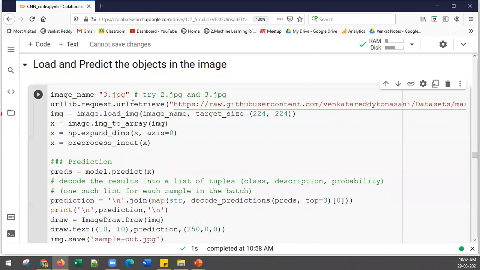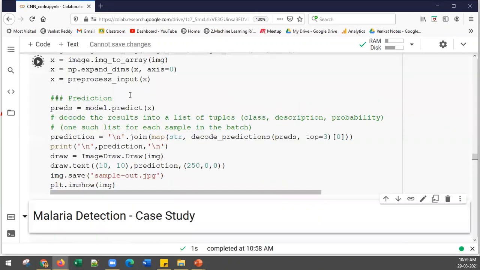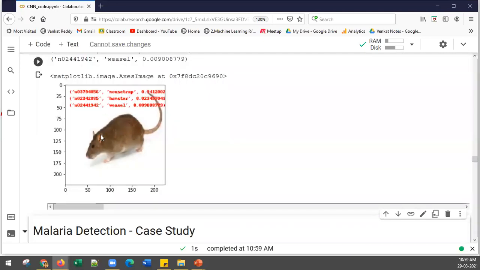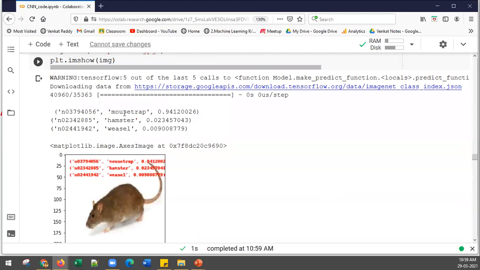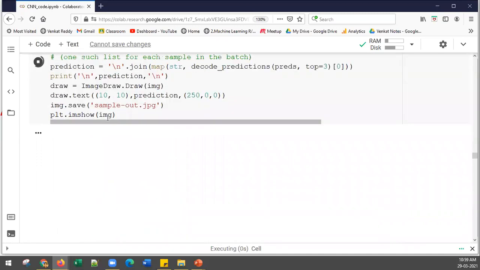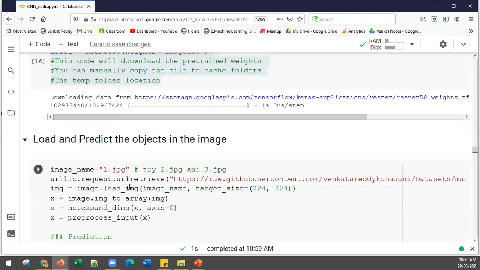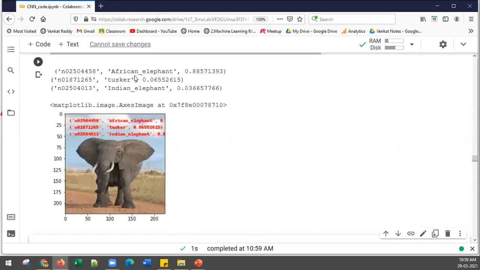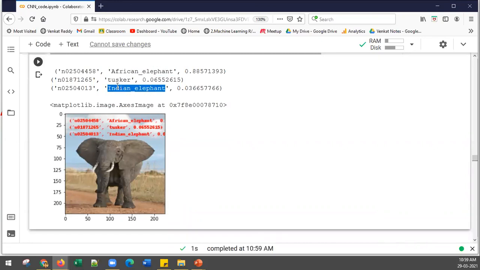Now I have some sample images. You can try image number 1, 2, 3, and the predictions will be given to you. So this is the image that was given. The output was predicted as mousetrap, hamster, weasel, different types of mouse and rats. You can also make the changes here. If you give image number 1.jpg, this is predicted as African elephant, tusker, and Indian elephant.